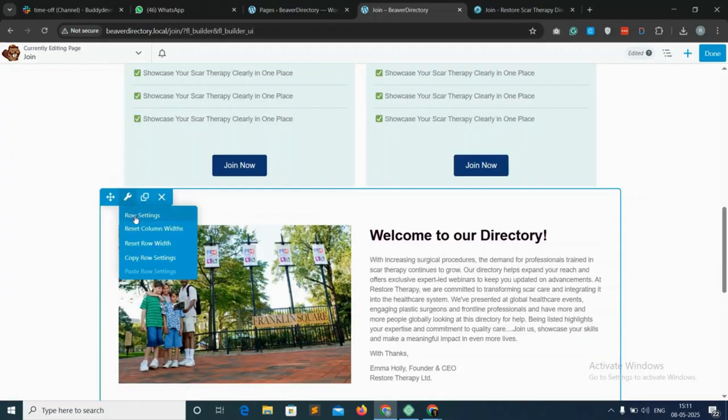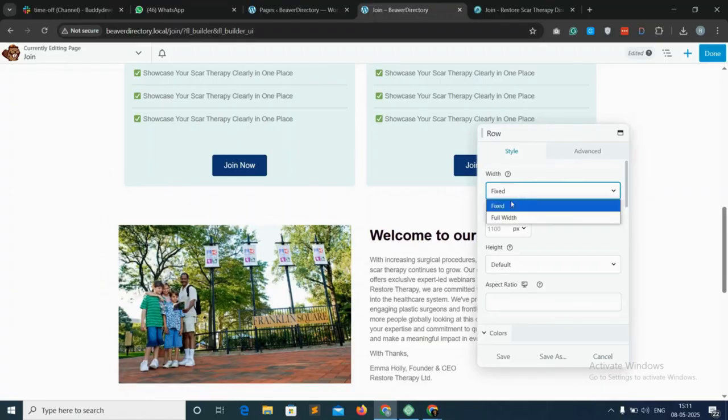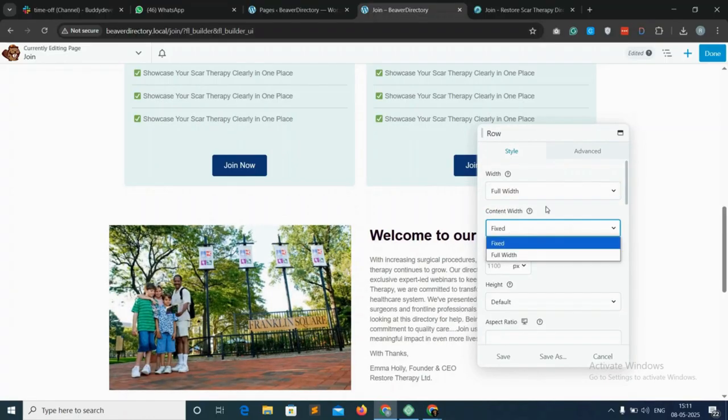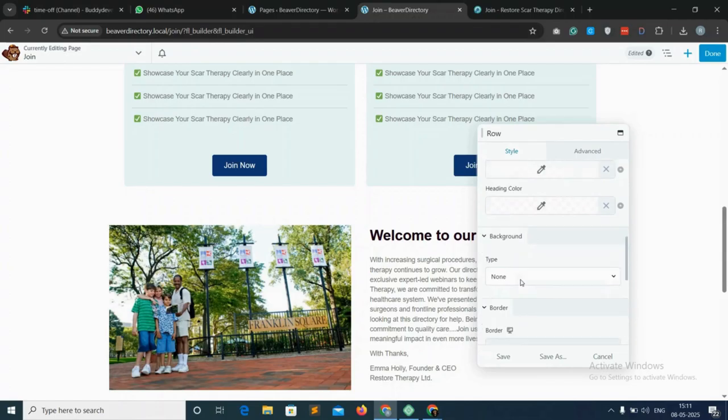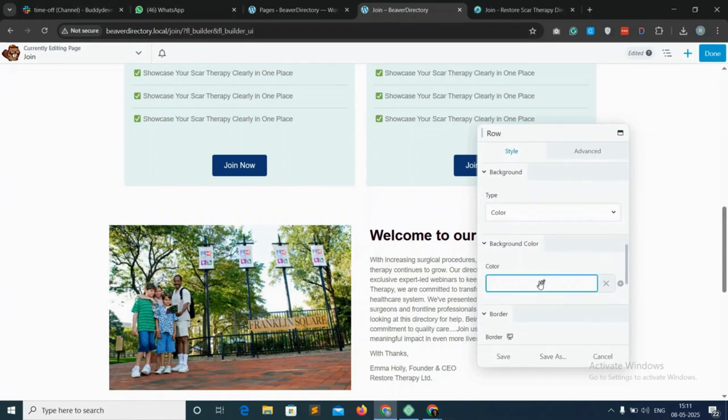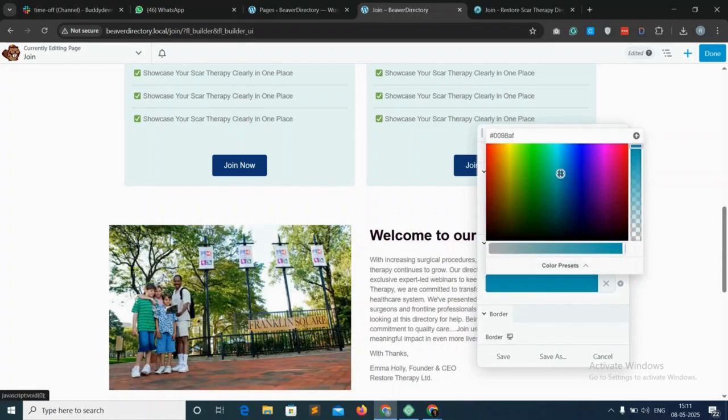So coming on to the above settings, width to the full width, and then background type to color, and keeping the color greenish type.